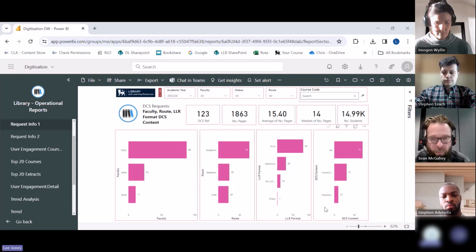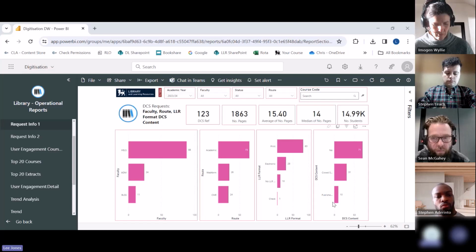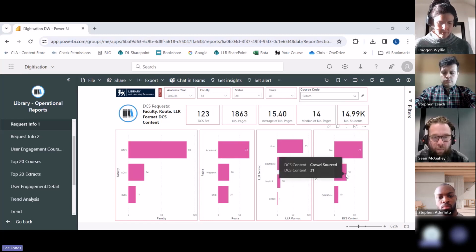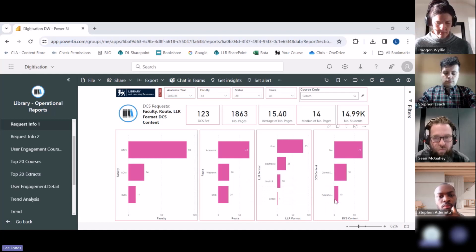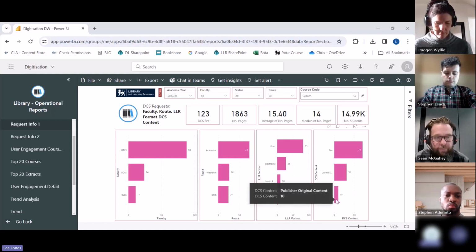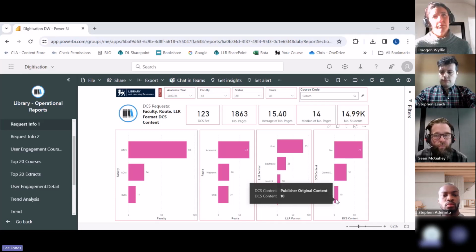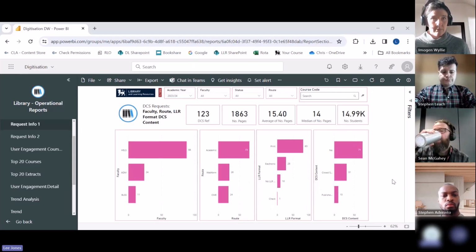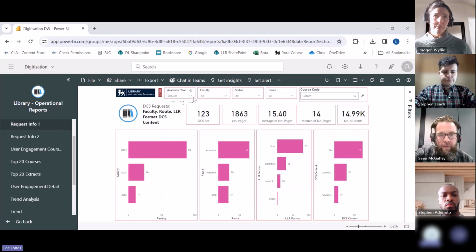Also, we can start to see the picture of whether that content already exists in the DCS. At the minute, the majority of that is no. There's a fair few crowdsourced items in there, and some of it is publisher original content, and we're seeing more and more of that. If that's in there, then we will absolutely use that. There's no point scanning anything if we can take it direct from the publisher. And as we filter through this, we can see how that changes over time.